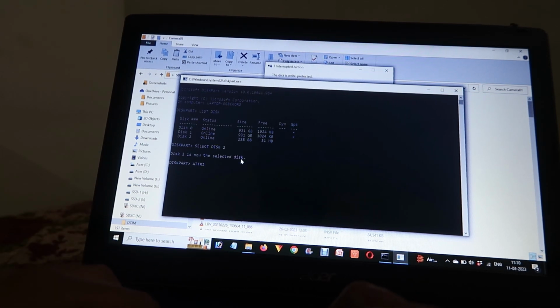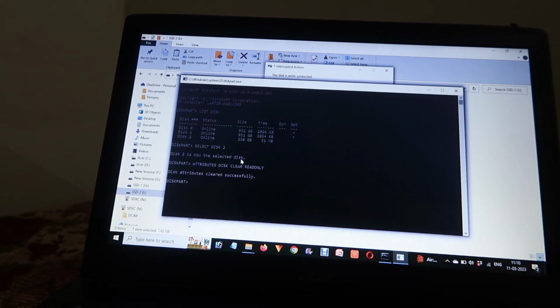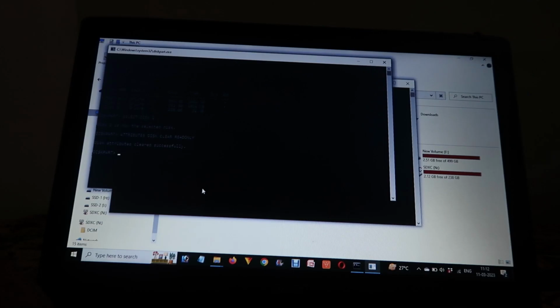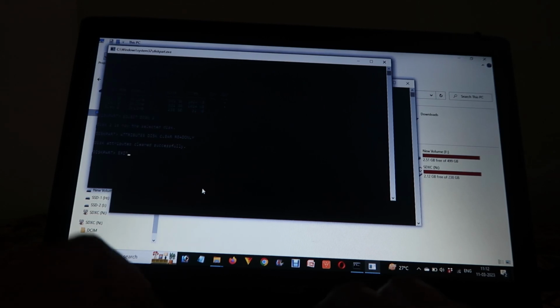Now type attributes disk clear readonly, and after that press enter. And when you press enter, as you can check out, the disk is cleared from the protection and it's showing successful. After that you have to type exit and press enter, and now your drive is ready to use.